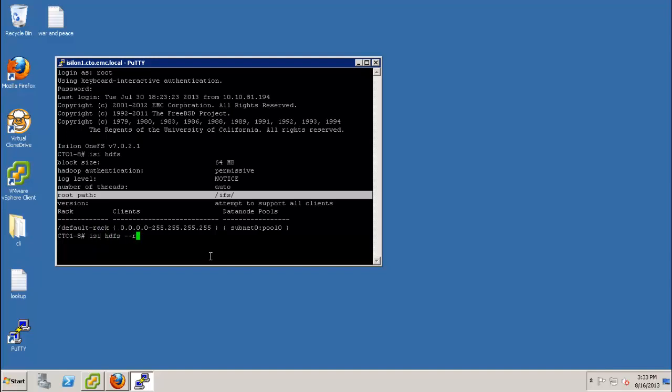For our demo, we want to change that to the already created Hadoop directory, and we enter the isi hdfs rootpath command to tell it to go into the Hadoop directory.